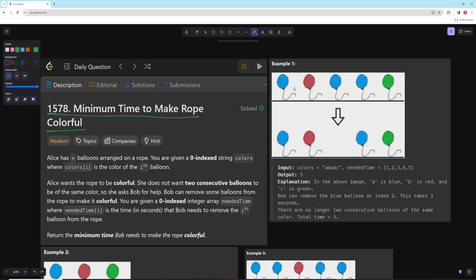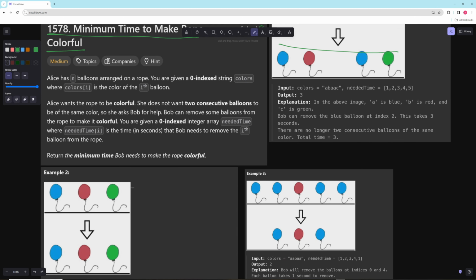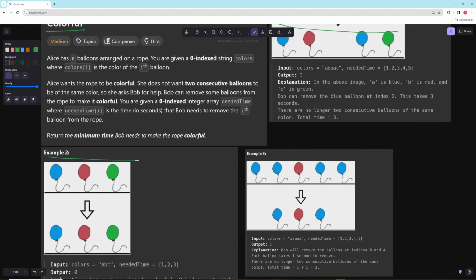In this first example, you can see that these two balloons are the same, so you're going to need to remove one of them. You basically need to remove one of these two, and it's cheaper to get rid of the one that takes 3. So you get rid of that one, and then it's fine. So that's 3 seconds. In the second example, you don't need to do anything.